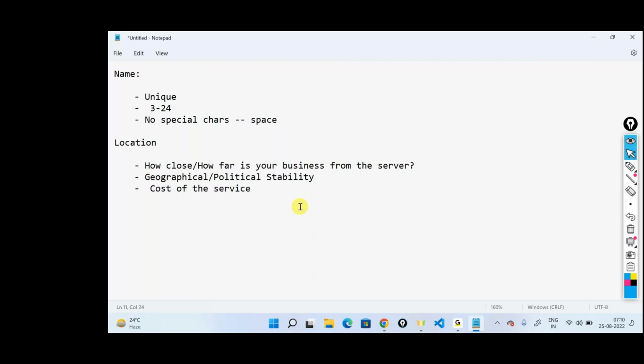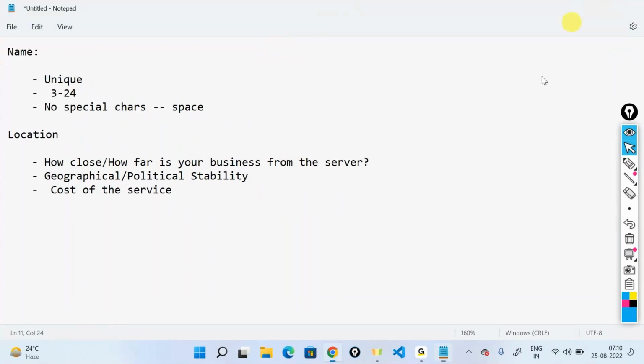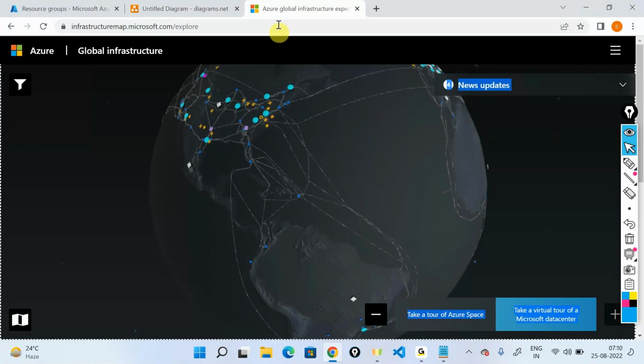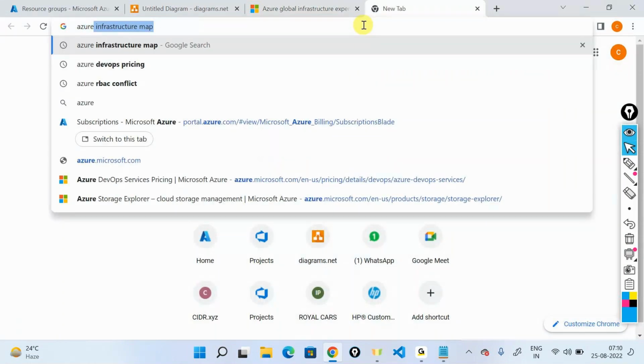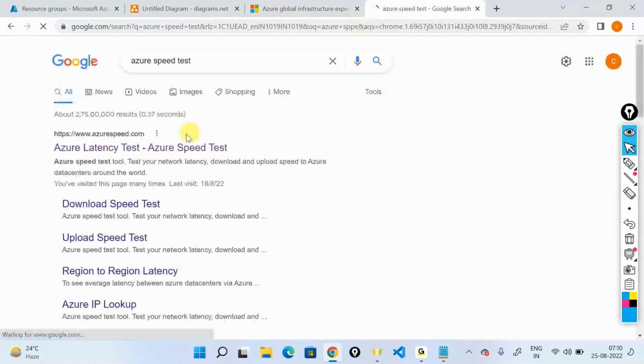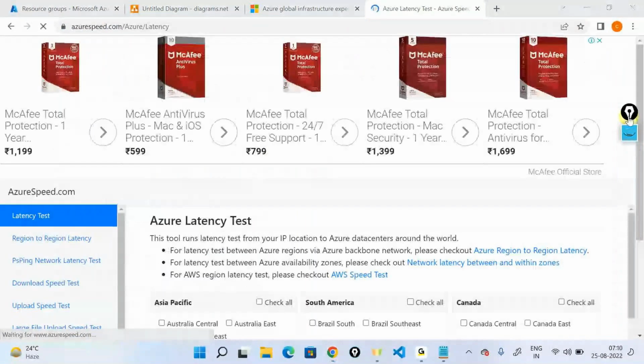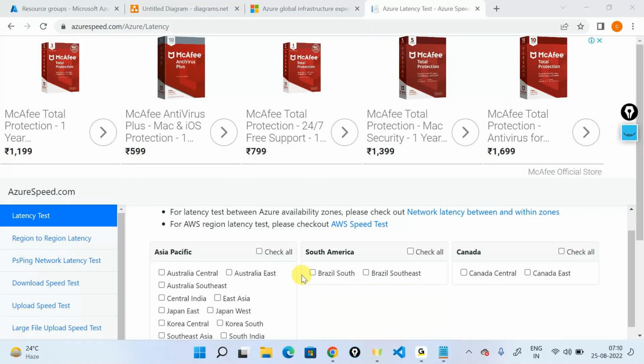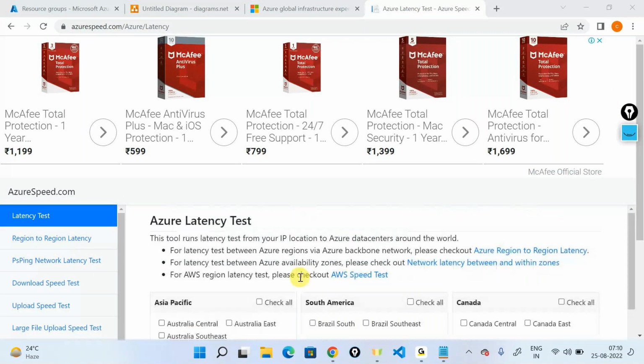We say how close our business is. Even if our business is a little far, I'm okay with it. For example, let's say I'm a user in India. There's a website called Azure Speed Test. Let's go there. I'm a user in India. I want to understand if I send a request to a data center sitting in the US, what is the latency, versus Europe, versus India?